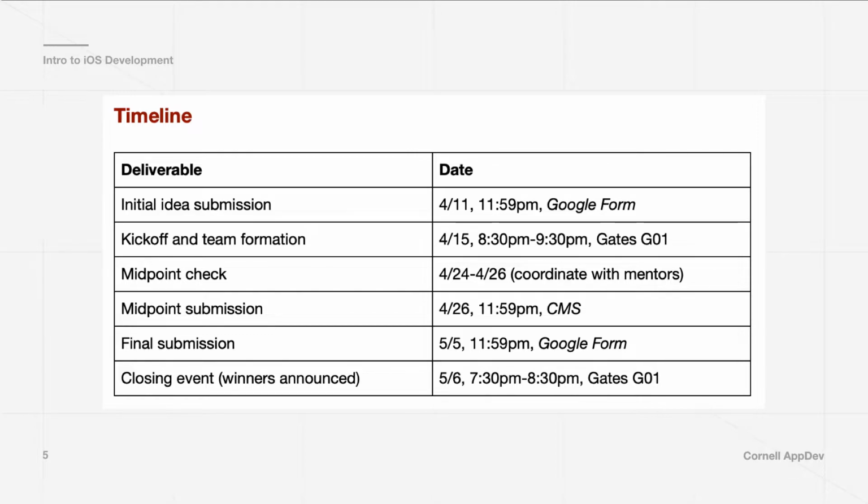And then we have our midpoint submission, which is how much you've done so far on CMS, and then we'll have a final submission, which is a GitHub link that you're going to send to us via Google form of all of your project, and then we're going to have a closing event, and we're going to have winners. We're going to have prizes for those winners. We're going to have food. It's going to be a great time. Anyone have any questions about the timeline?